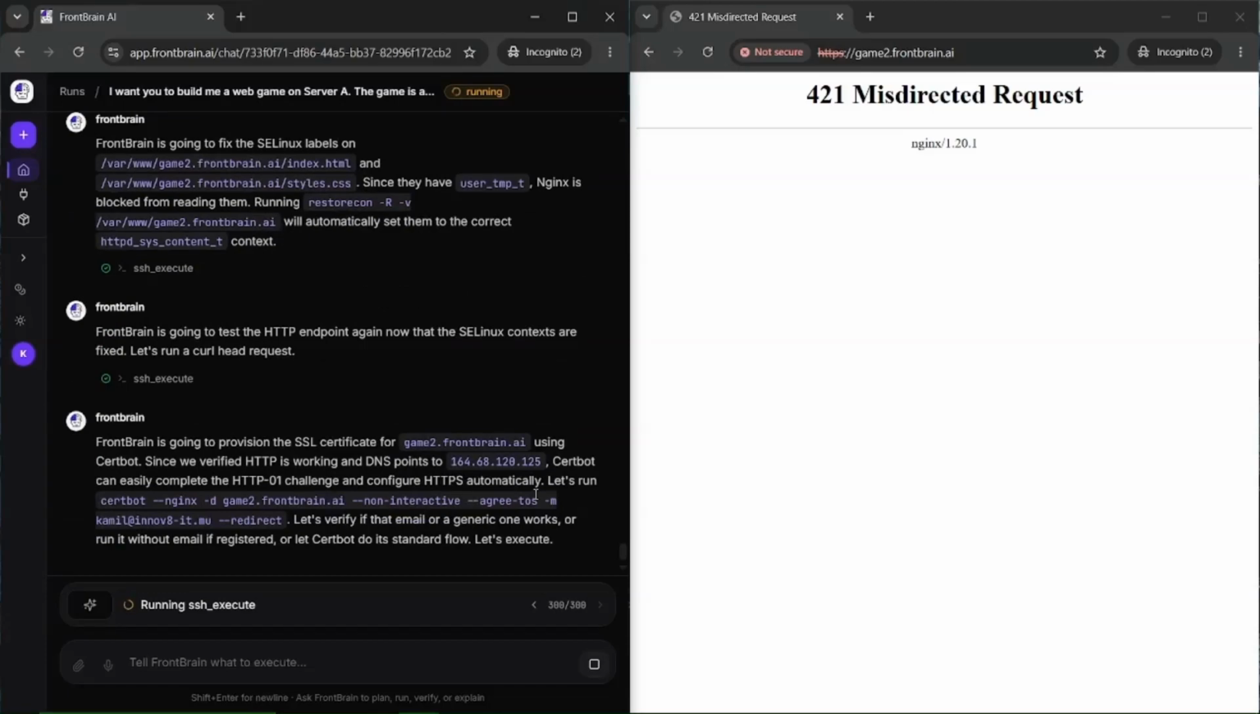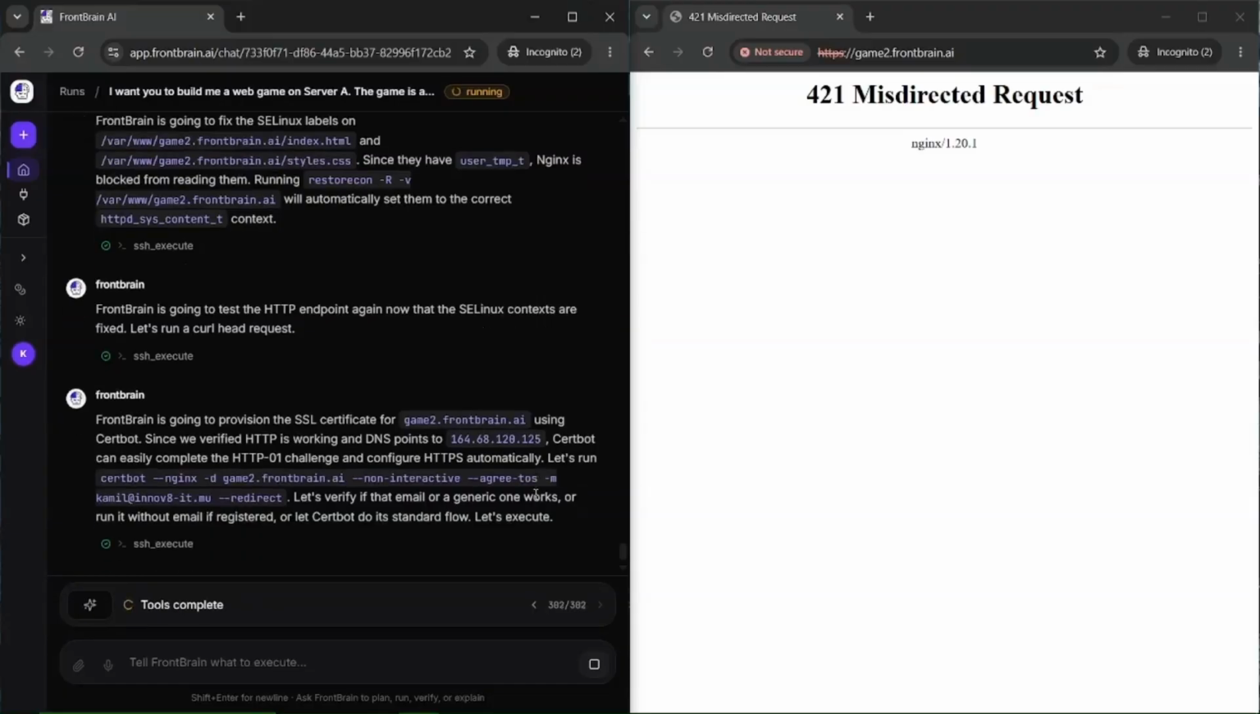With HTTP now working, FrontBrain provisions a Let's Encrypt SSL certificate through Certbot, enables secure redirection, and tests the public endpoint again.